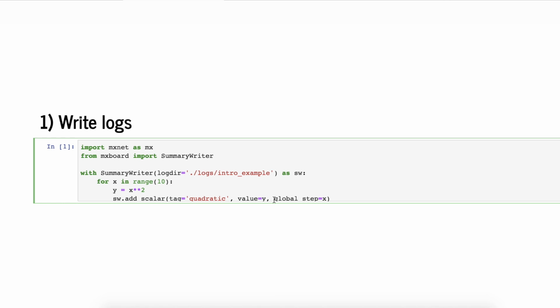And then our step, this is typically what we see on the horizontal x-axis, and we're going to put x as our global step. Often when you're monitoring training runs, your global step will either be the iteration that you're on, like the batch, or the epoch. So if we run that, we'll be writing to disk.